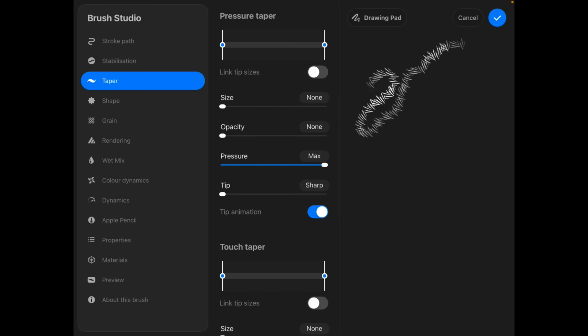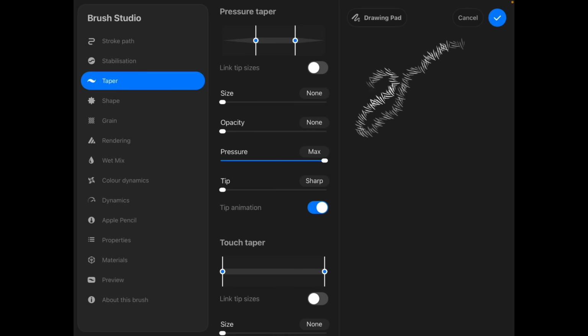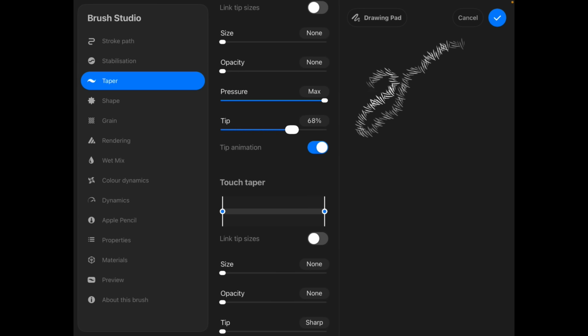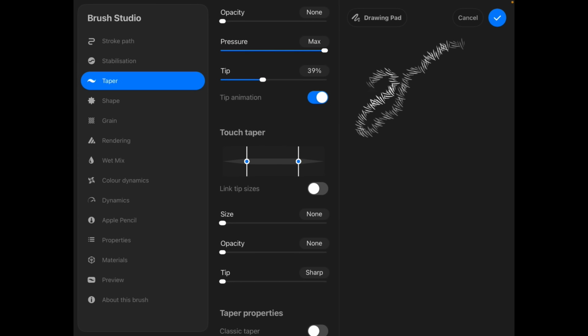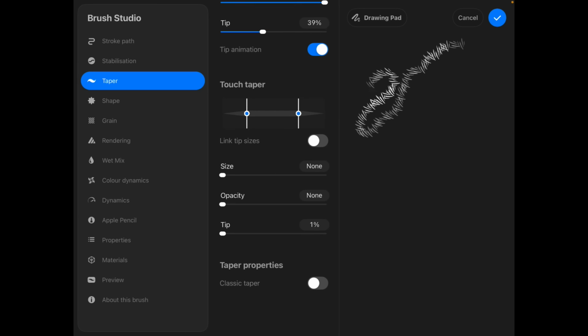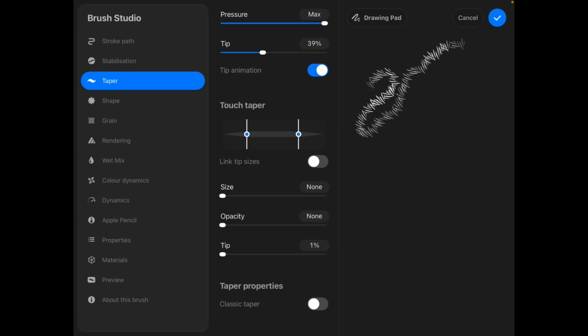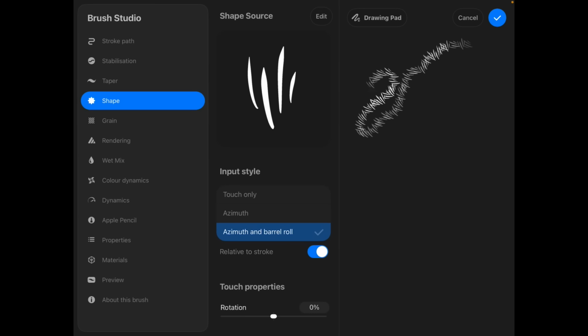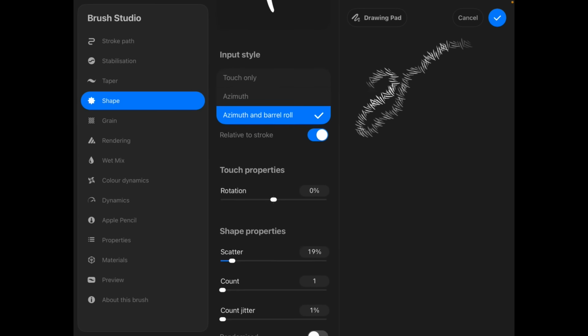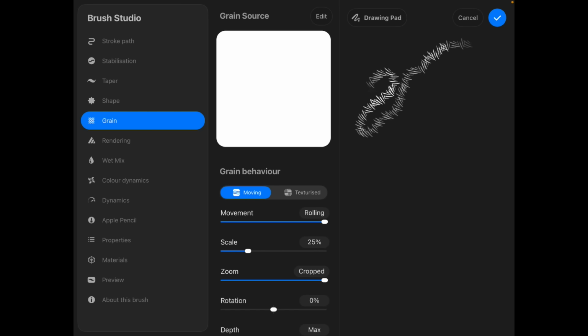We have taper, can basically make your brush a little pointy, which isn't gonna really be visible in this case, but if you want to make a pointy brush for your line art, it can absolutely be done here. As you can see, we have also the option to enable the classic taper, change it a bit, as you can see. Shape, we already saw this, so let's go on with grain.